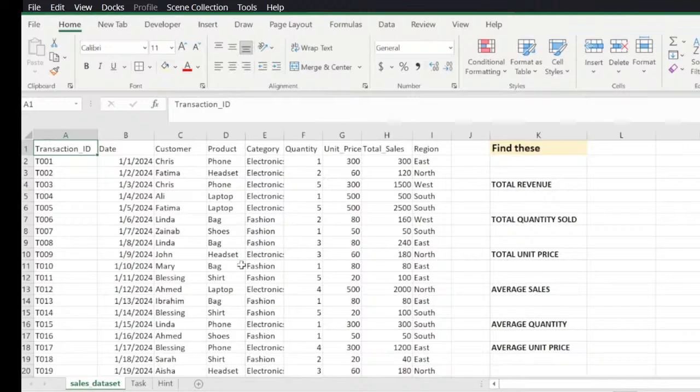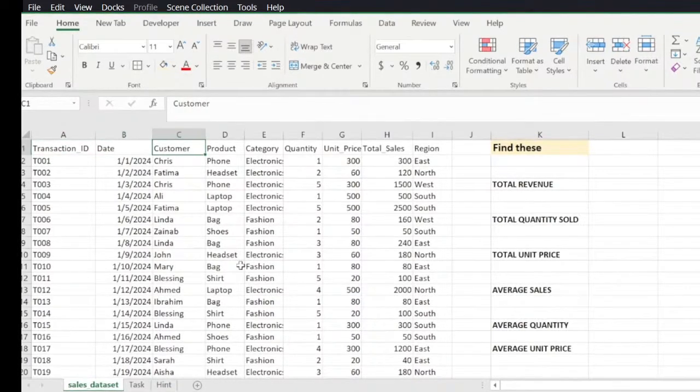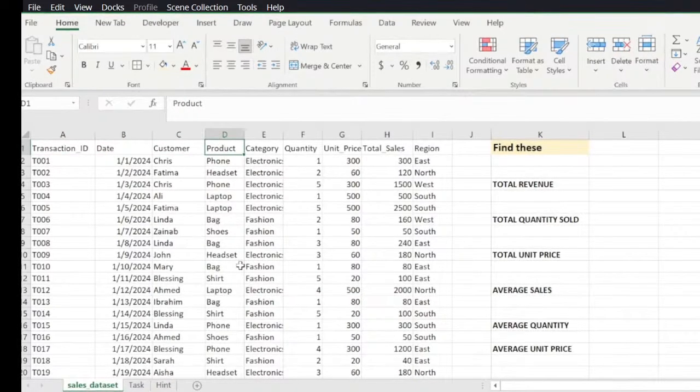Let's explore our data set. Our data set contains 9 columns, which are the transaction ID, the customer, the product, the category, the quantity, the unit price, the total sale, and the region. This is a real world dataset structure.